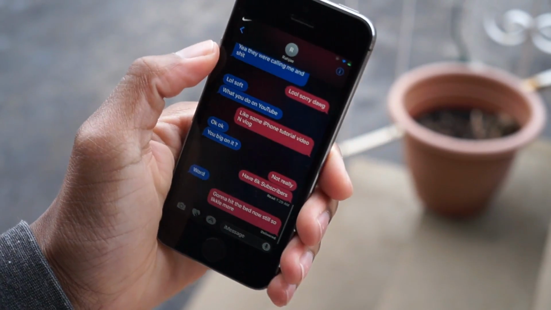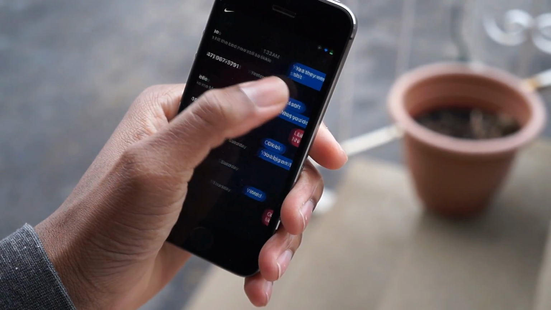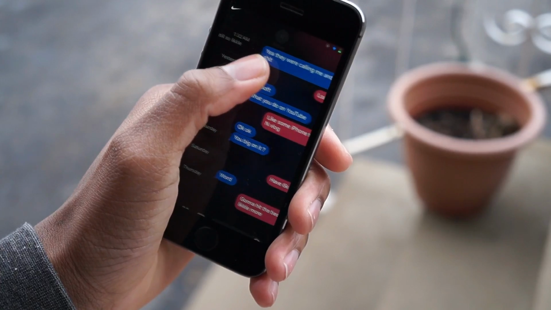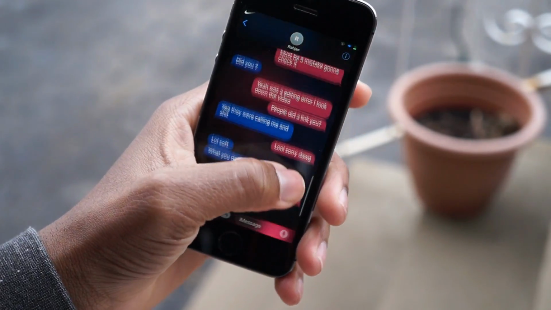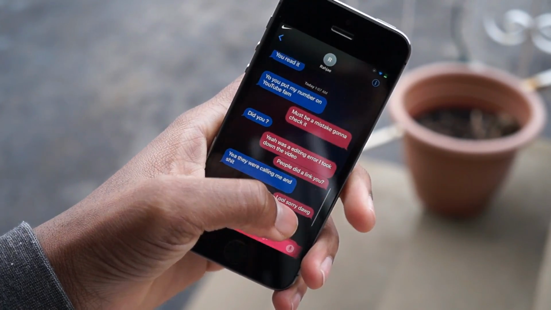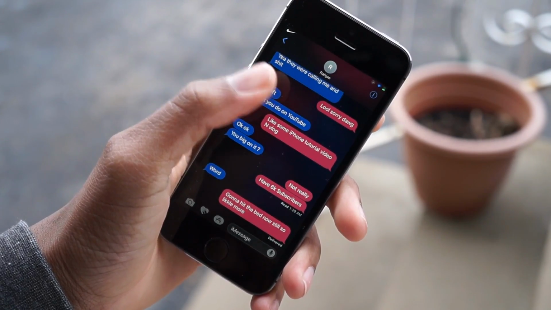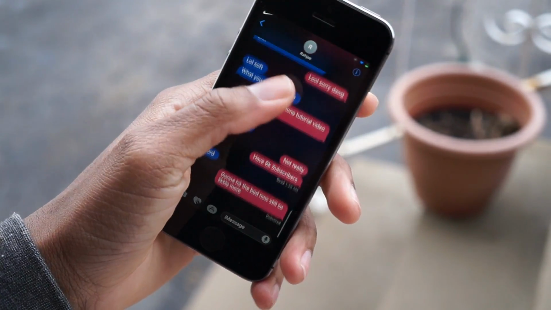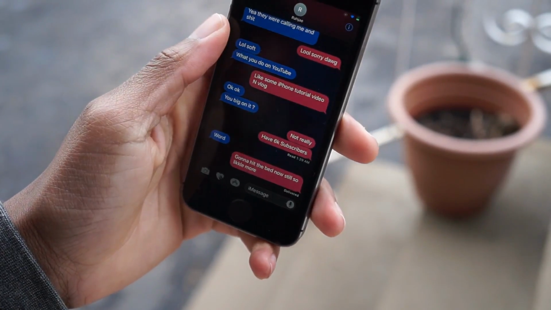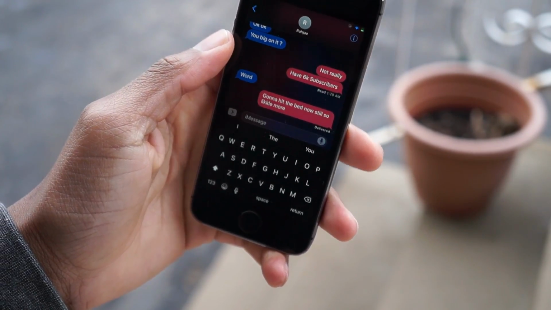So as I said before, inside of my messages application, I have 3 tweaks. I have dark messages, translucent messages, and I also have message colors. All of these repos will be down below in the description. So message colors lets you choose what message you want to color for the receiver or the sender.